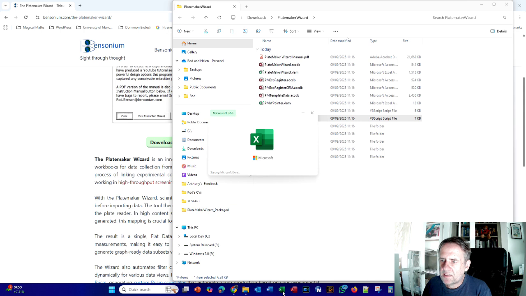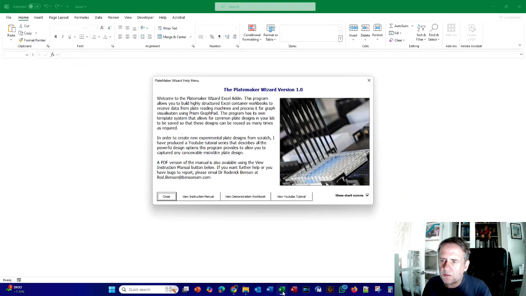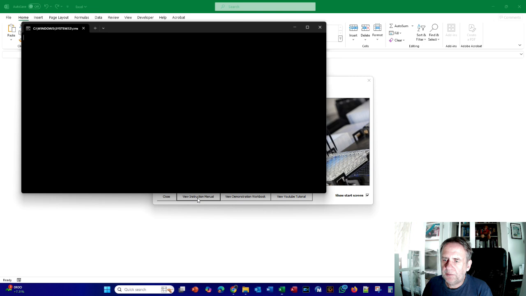And when we start Excel, this time you'll see that behind the scenes it's creating a data space for the Platemaker Wizard. And the first thing you get is the help menu, which just gives you a brief description of what the Platemaker Wizard does. And it also has some helpful start buttons here. So we're going to first of all view the instruction manual, which is here.